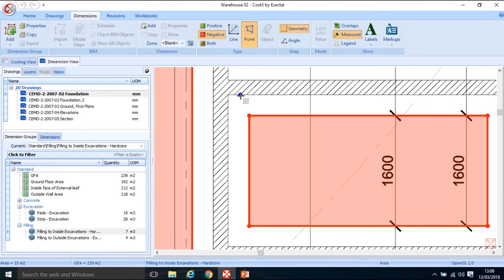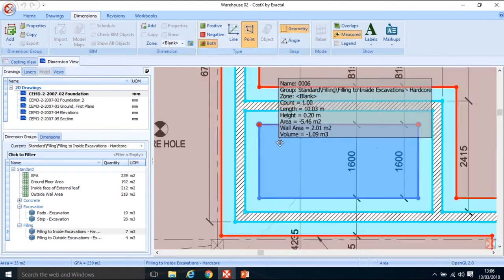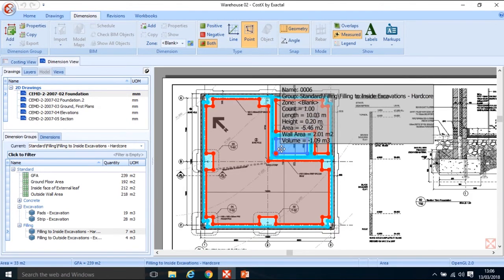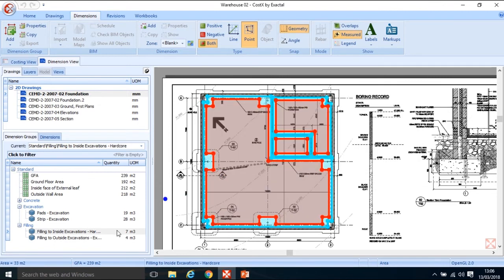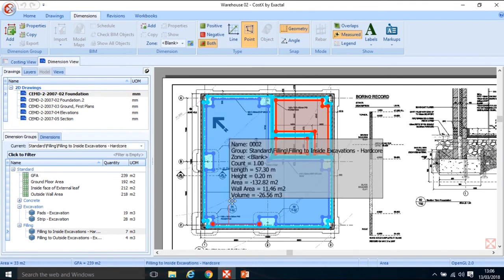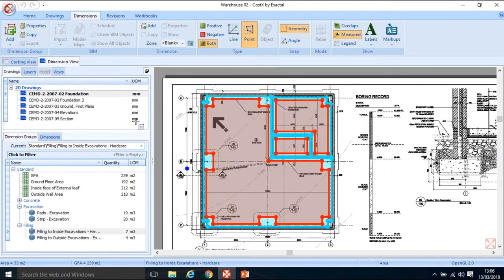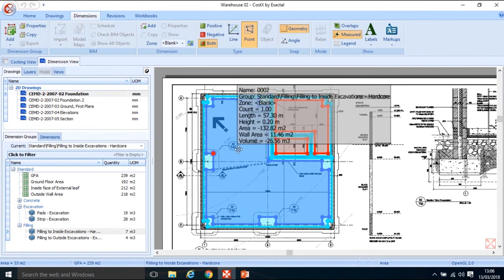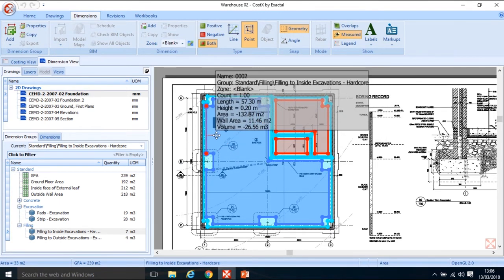Click enter. So I'm going to show both. So there's essentially my fill area. It's 7 meters cubed. Again, I've got a wall area, I've got a volume, I've got an area, the area itself, again, gives you the total surface area of that measurement.